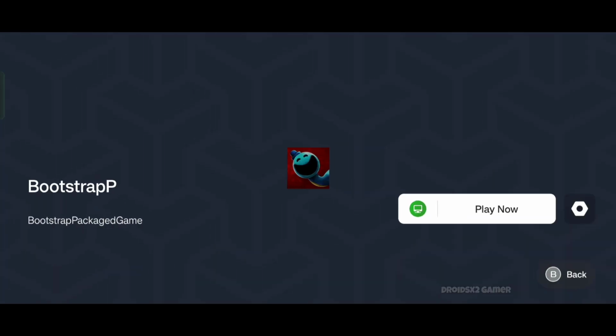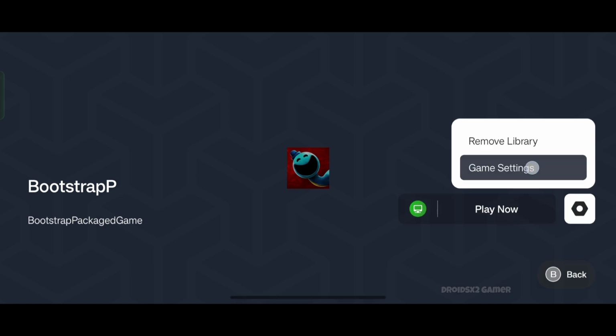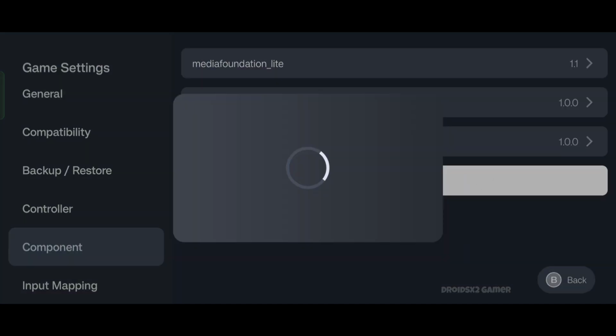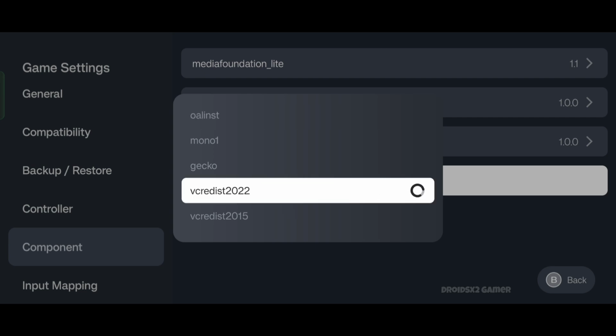Go to the Game Settings option as shown on screen. Now go to the Component option and click on the Install button. Here, click on this component to install Microsoft Visual C++. It will automatically start installing. Let's wait for it to install completely.